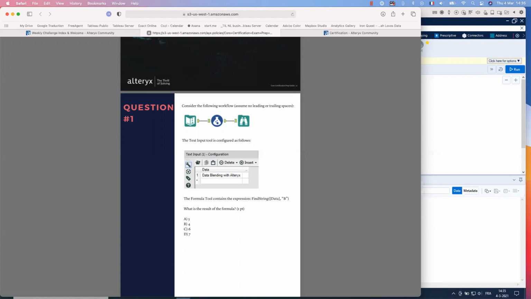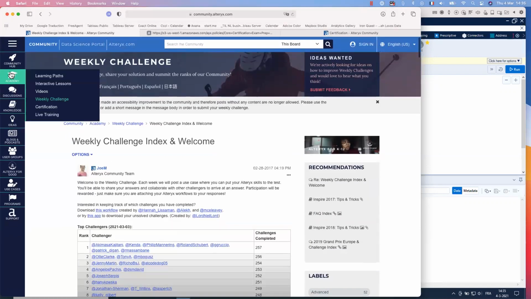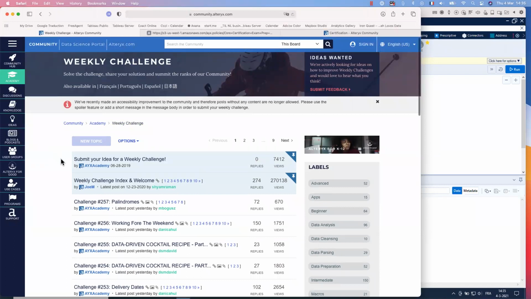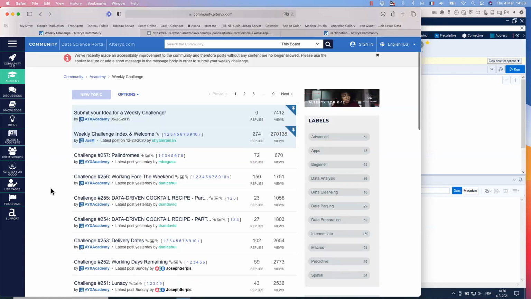I don't know if you are familiar with this, but on the community page, you have the Academy pane on the left, and then you have Weekly Challenge. It's this page. Doing these challenges will force you to learn different tools, which is quite good in this scenario, because maybe you use the same tools all the time, and you are not familiar with some other ones. So this kind of challenge is really good for that.